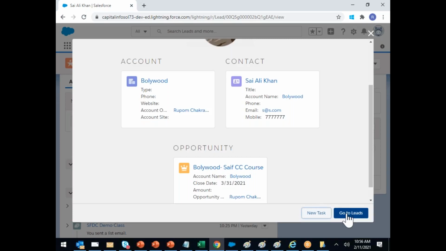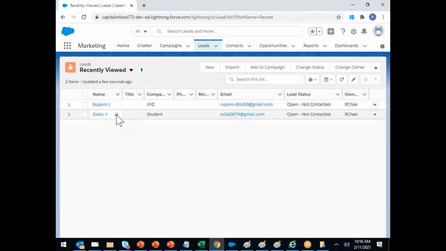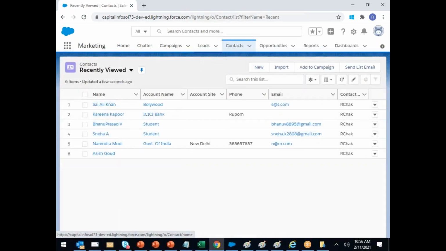So I click on go to leads. When I go to leads, I don't see Saif Ali Khan anymore here. Why? Because we have promoted him to contacts. You go to contacts, you'll be able to see Saif Ali Khan. In real time, we don't create accounts and contacts. Accounts and contacts are converted. Remember this very well. Perfect.